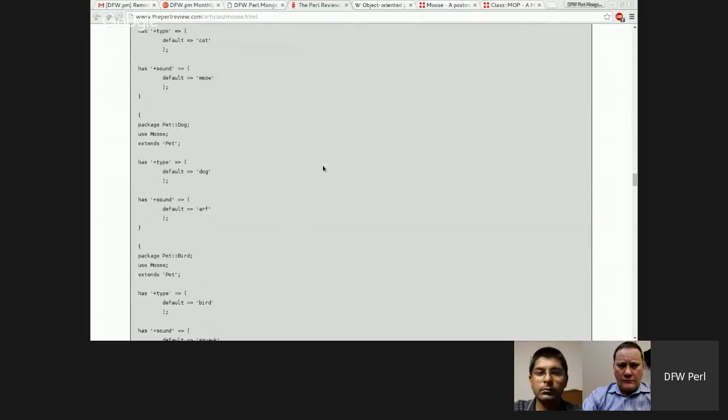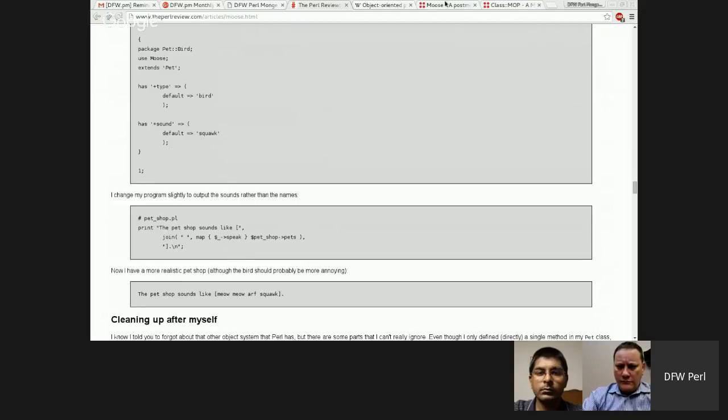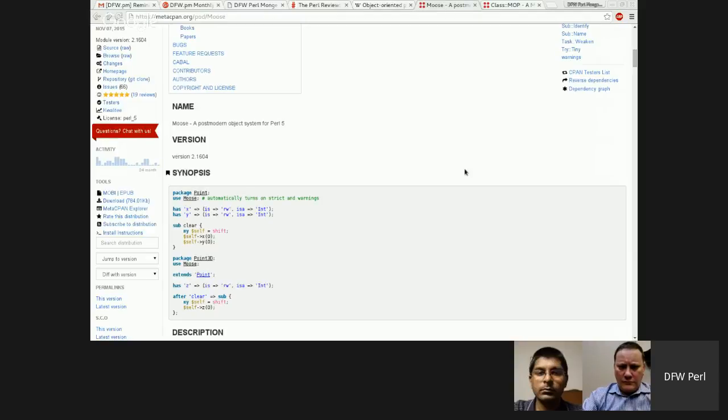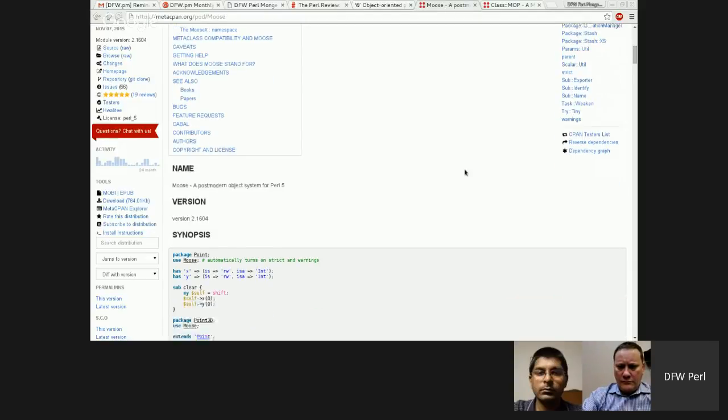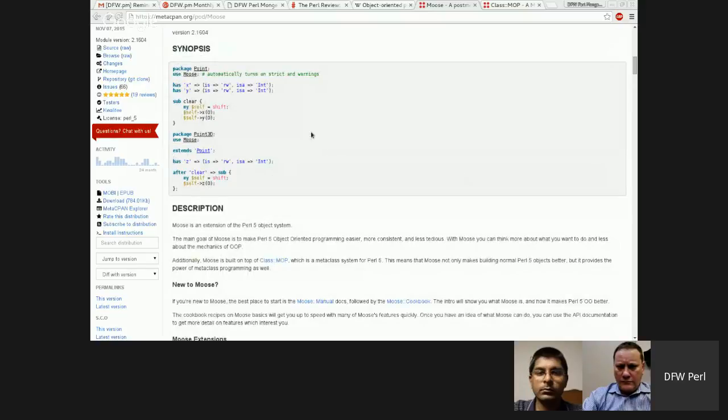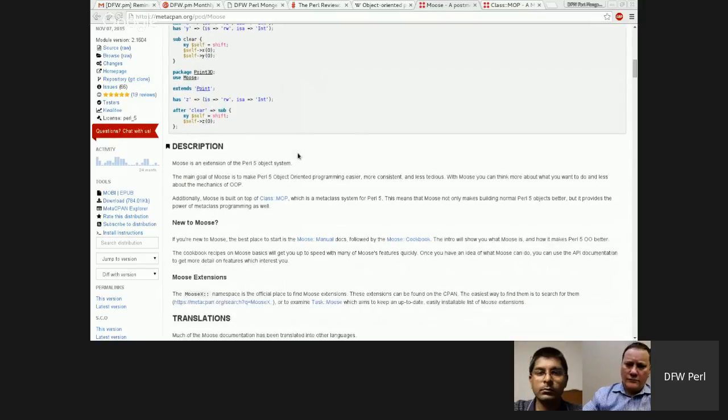So for a crash course into Moose, this is probably as deep as we need to dig. The accessors, that and roles. Switching over here to the documentation for Moose, you can see that it does some other cool stuff. The biggest, coolest thing are method modifiers, in my opinion. They're probably my favorite Moose feature.